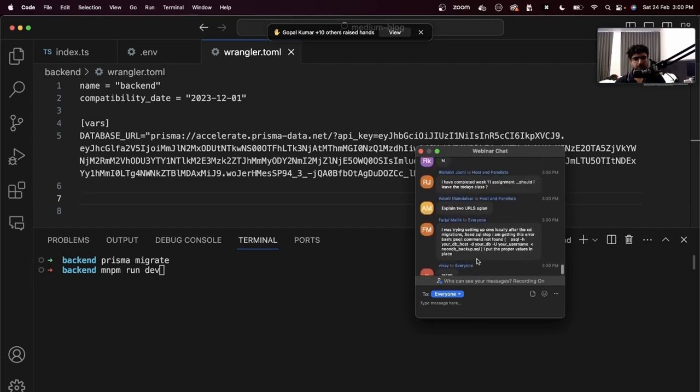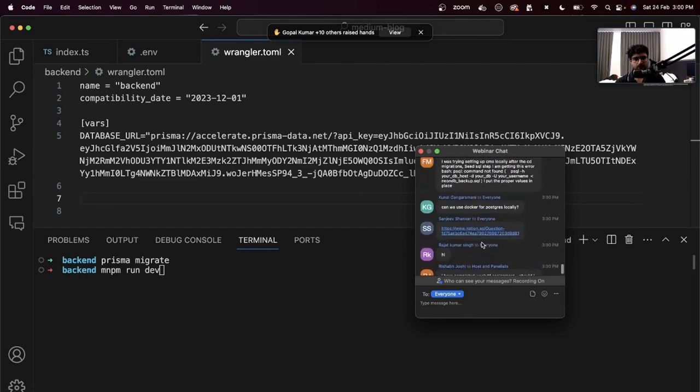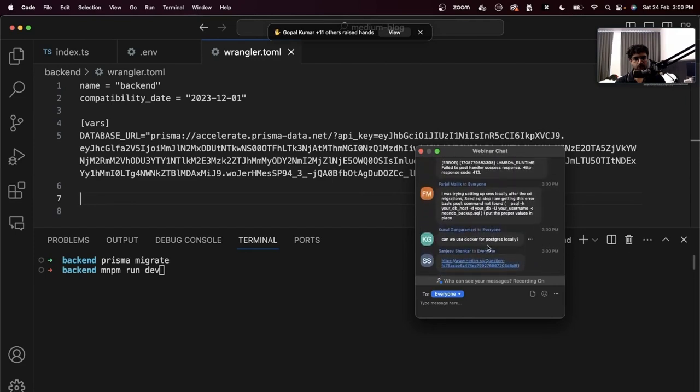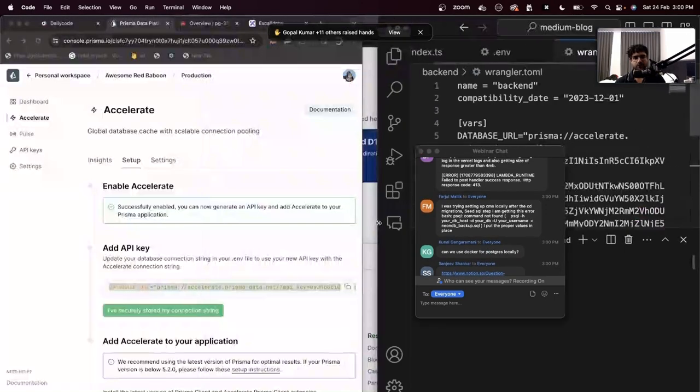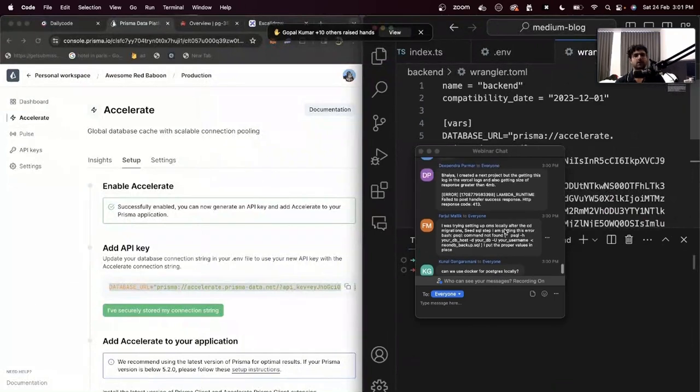Explain again. Hello, recap. I was trying to set up CMS locally. Are we going to use Docker locally for Postgres today? No, we're not. The reason for that is your connection pool URL cannot connect to your local database, so we cannot run the database locally today.